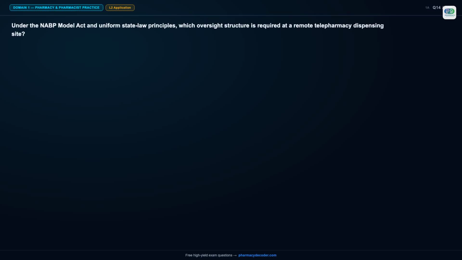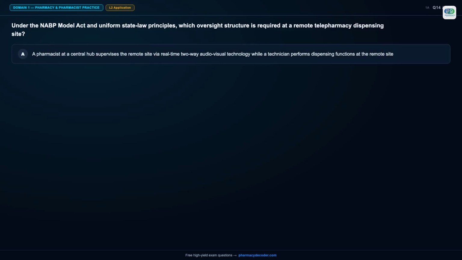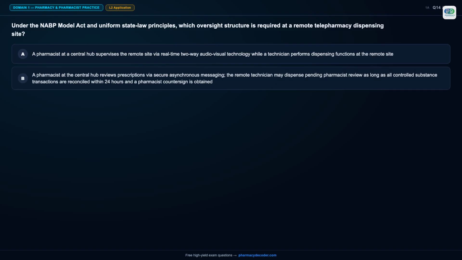Question 14. Under the NABP Model Act and uniform state law principles, which oversight structure is required at a remote telepharmacy dispensing site? Option A. A pharmacist at a central hub supervises the remote site via real-time two-way audiovisual technology, while a technician performs dispensing functions at the remote site. Option B. A pharmacist at the central hub reviews prescriptions via secure asynchronous messaging.